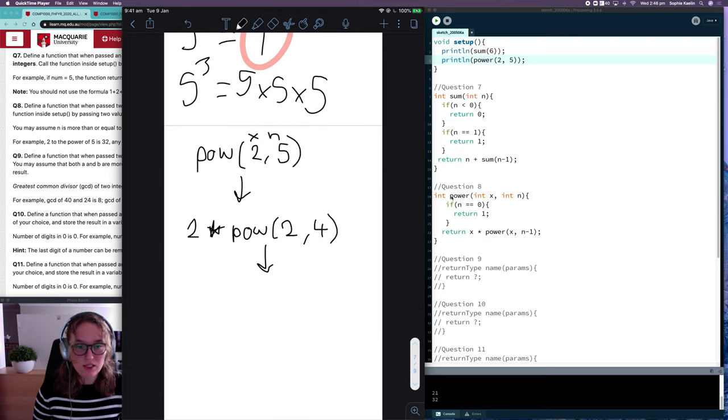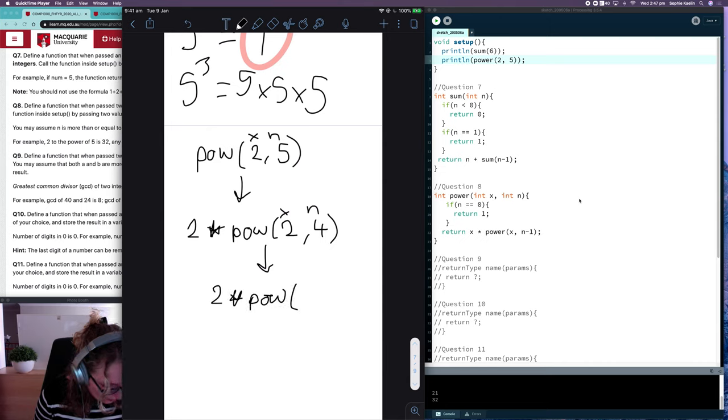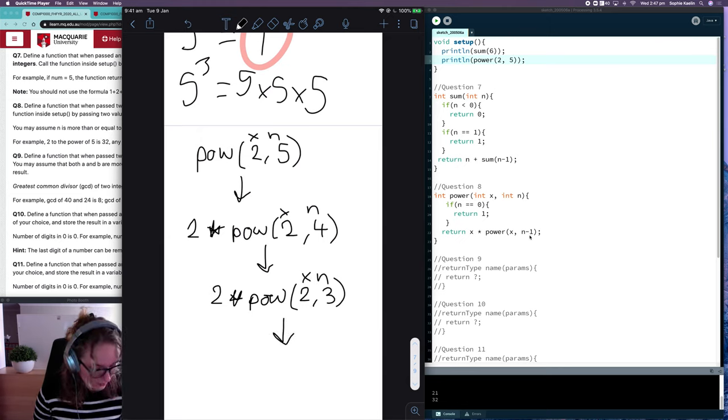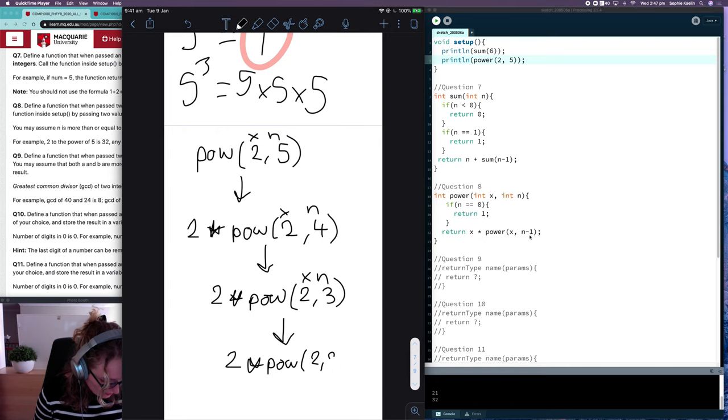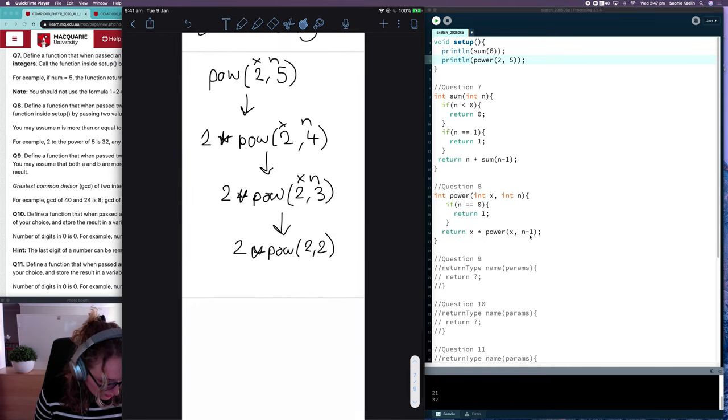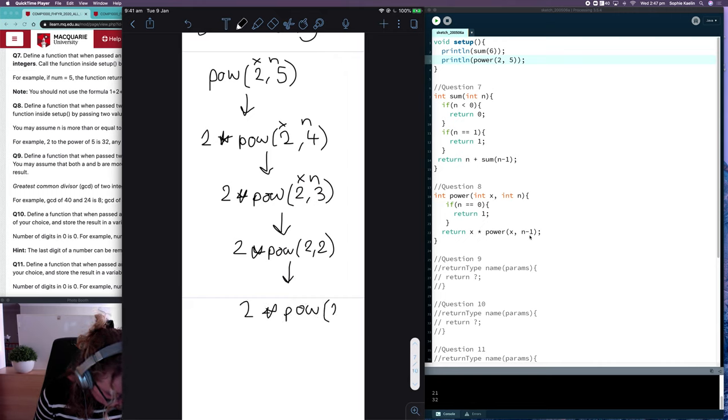So if we call this function here, if n is 0, no, return x times, and then another recursive function call. So x is still 2. We're timesing by the power, x remains the same, and then our n is n minus 1. So now that's equal to 3. And then what does this return? We'll find that this returns this. And you can keep tracing, but I'll just speed it up a bit. Speed us up to this point here.